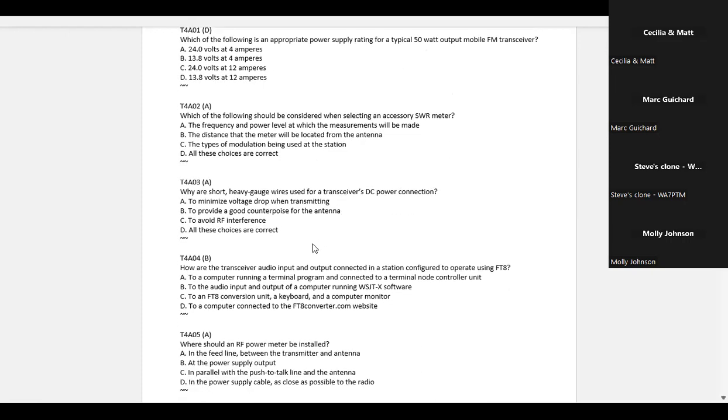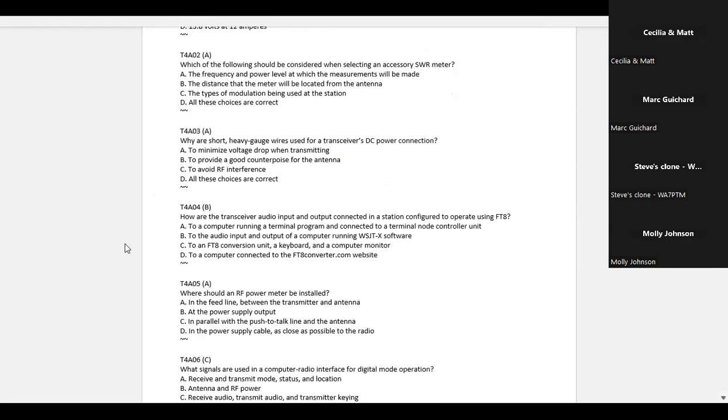Question 3. We did a little bit of this, but let's do it again. Why are short, heavy gauge wires used for a transceiver's DC power connection? To minimize voltage drop when transmitting, because that's when the radio uses the most power. You want it to be a fat pipe. You want it to get all the juice it needs so you can put out the signal you want to put. Question 4. We have not done this one. How are the transceiver audio input and output connected in a station configured to operate using FT8? FT8 is one of many digital modes.